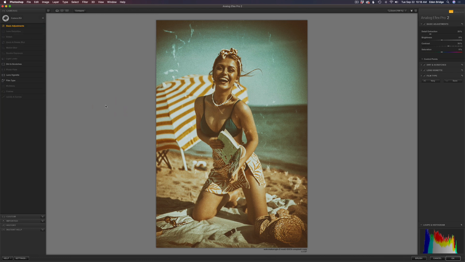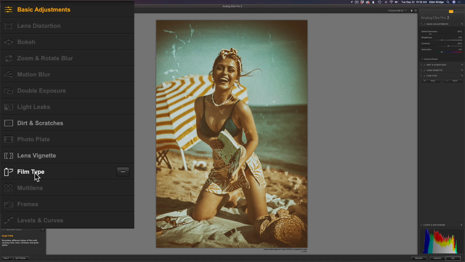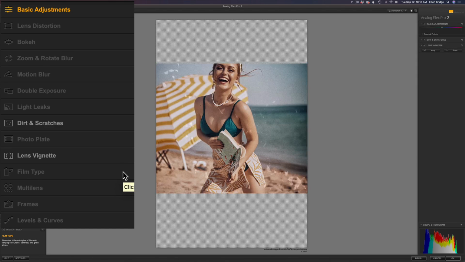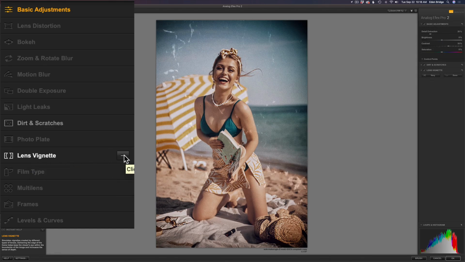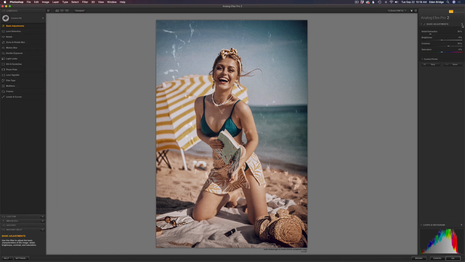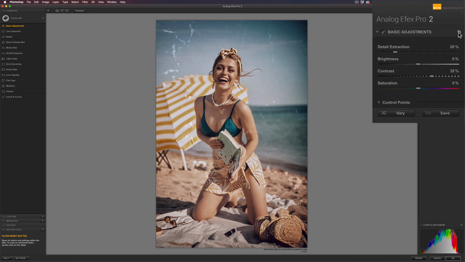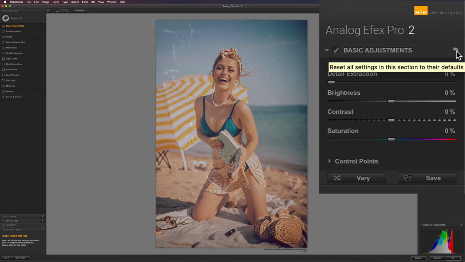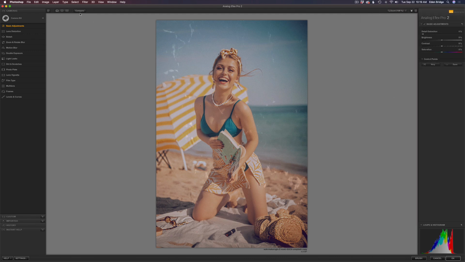And what I want to do is get rid of all these other filters. See where it says Film Type? Click the negative. That gets rid of that. Lens Vignette, let's get rid of that one. Dust, Dirt, and Scratches. Now, we could use Dirt and Scratches in here as well. I'm going to get rid of that. But that leaves us with the basic adjustment. So with the basic adjustment, we'll come to the right-hand side. There's a little reset here. Let's reset it and get it back to our original image. So if I click Compare, you'll see no difference to the image, right?